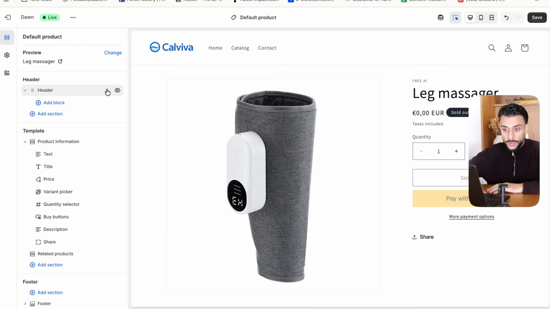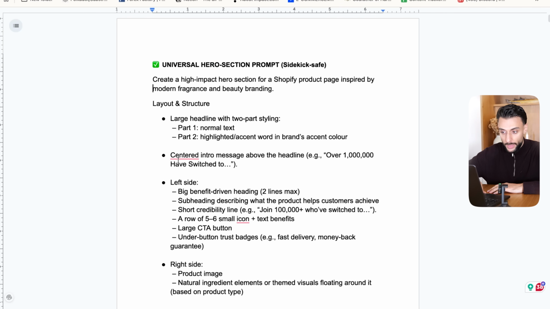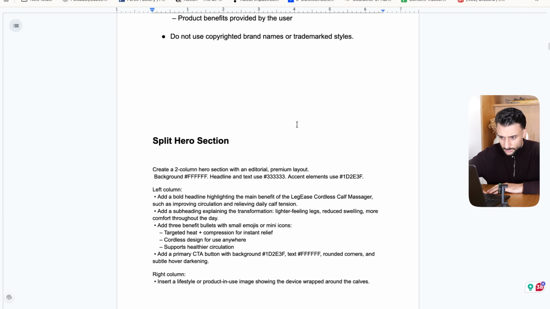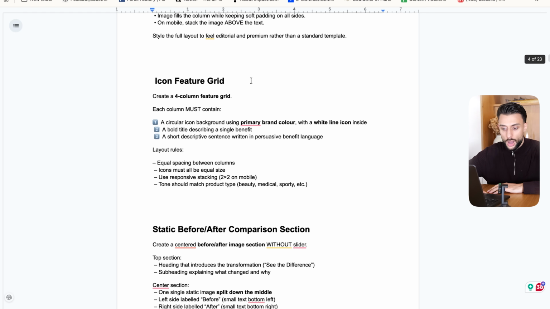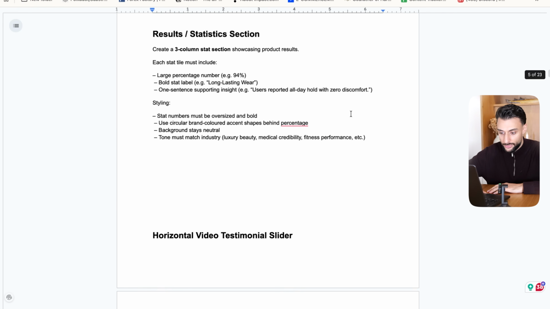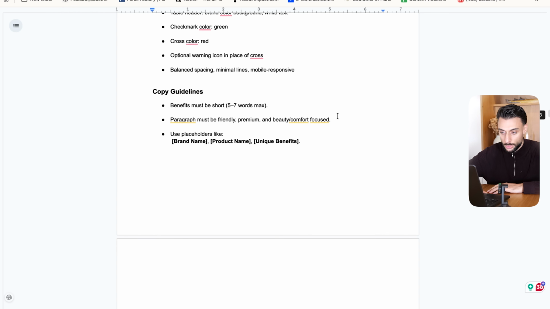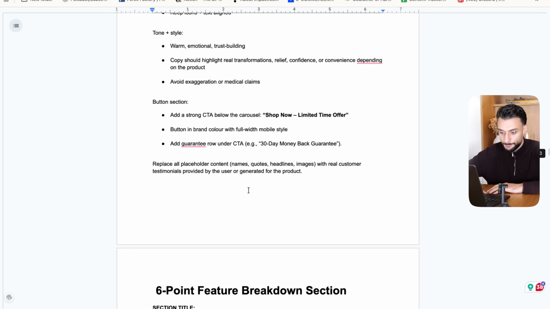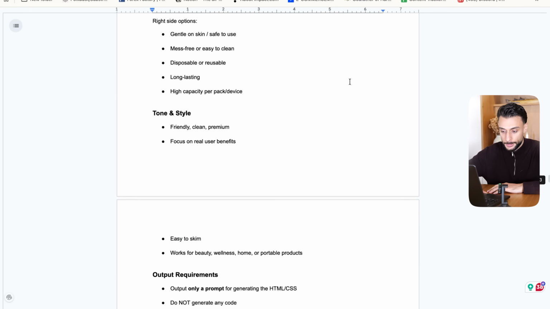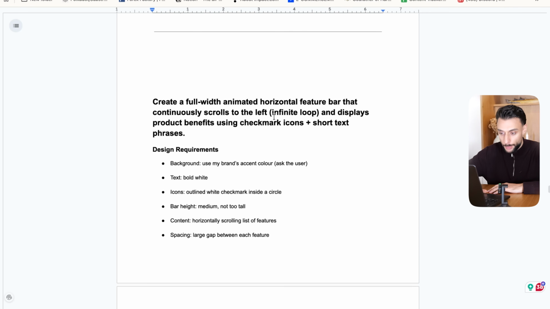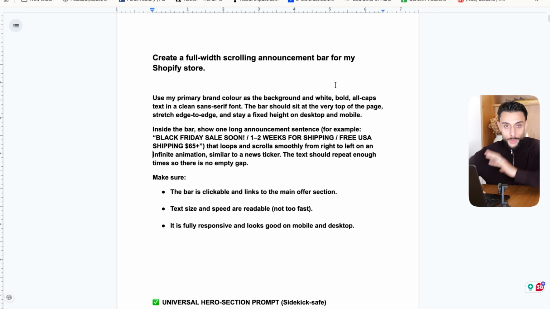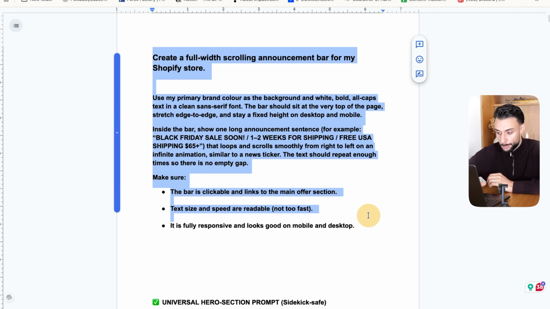And all we've now got to do, guys, is go back to the prompt sheet I've given you, and you're going to see all these different prompts: universal hero section, split hero section, icon grid, static before and after, horizontal video testimonial slider, comparison table, customer testimonial carousel, 6-point feature breakdown section, full animated horizontal bar. Now, once you're in the prompt sheet, guys, this is where things get super easy, because all I literally have to do now to get our announcement bar is copy this prompt here.